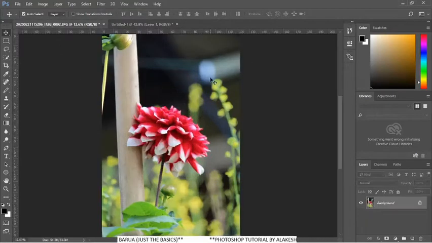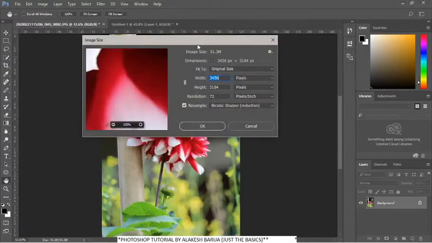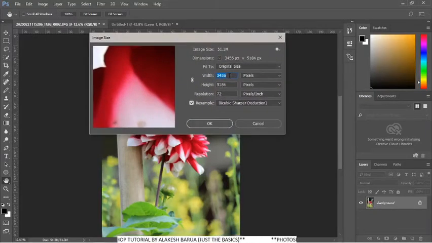Then after this, let me just tell you, after you have opened an image, you can again go to image size, and then you can just decrease the pixel size and then decrease the image.